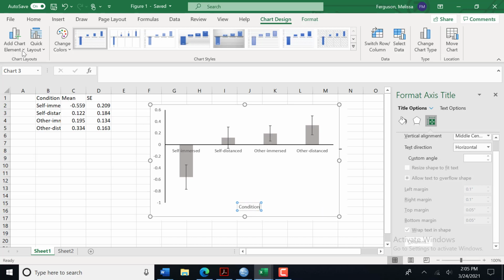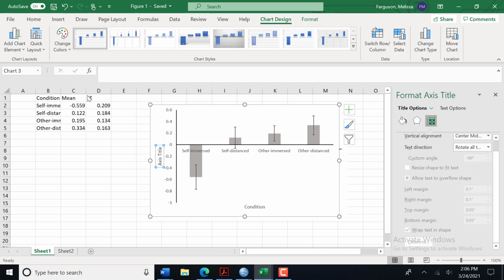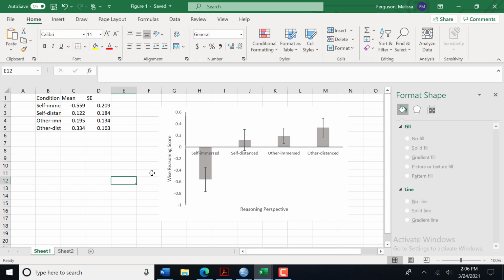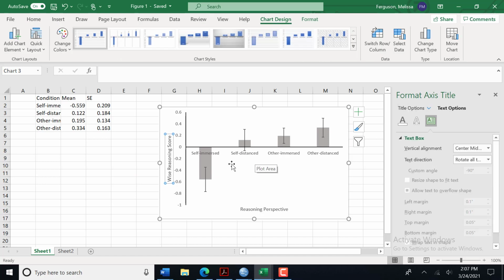about. Then I'm going to go in and I'm going to go to my axis title for my primary vertical axis, my y-axis, and I'm going to name it wise reasoning. Reasoning perspective, so let's change this. It's basically what your IV and DV are, right? All right, so now I have a y-axis, I have an x-axis label, I have my y-axis line, or sorry, x-axis line, my y-axis line. You could change the font as well. It's fine, it's a sans serif font is what you want basically.